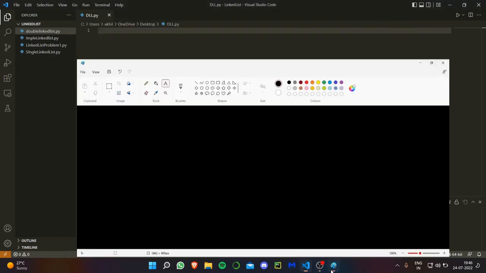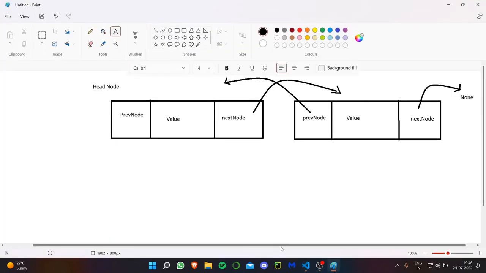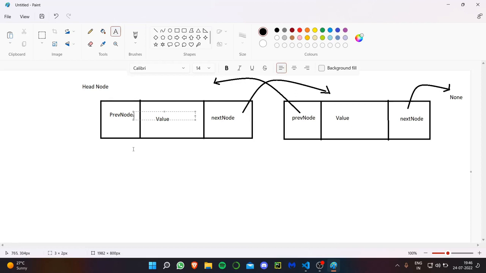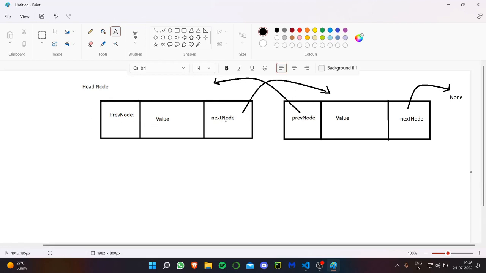Hello everyone. So today I'm going to explain the coding part of double linked list or doubly linked list in Python. So as you all know, I think doubly linked list, this is how a node will be. So it will consist of the previous node which will be pointing to the node before this node, and next node which will be pointing to the next node after this.